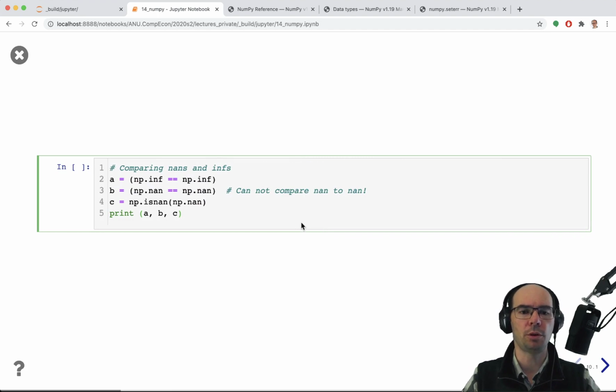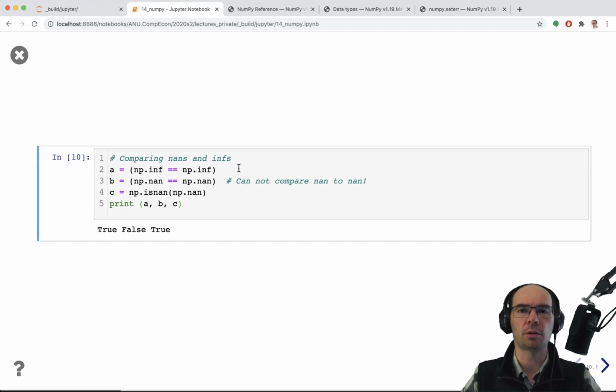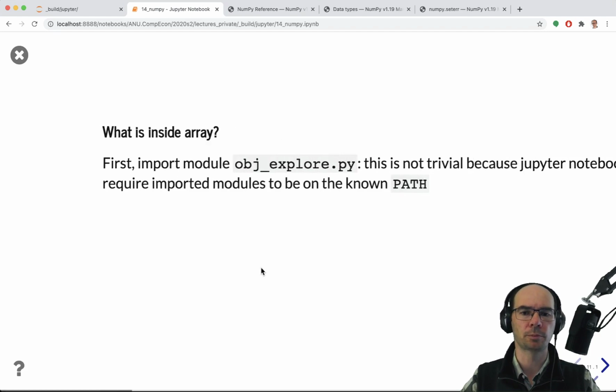Now, it's important to be aware that the infinity can be compared to itself. So, since we're talking about these strange numbers, let's highlight that this comparison will go through, but you cannot compare NaN to NaN. See, b turns out to be false. And that's because NaN is defined in a way that it's something that is different. It's not a number, but it's a different not a number, at least potentially every time. So the right way to check whether something is or is not NaN is to call the NumPy function isnan, which returns true, I'm sorry, if it's called with a not a number.